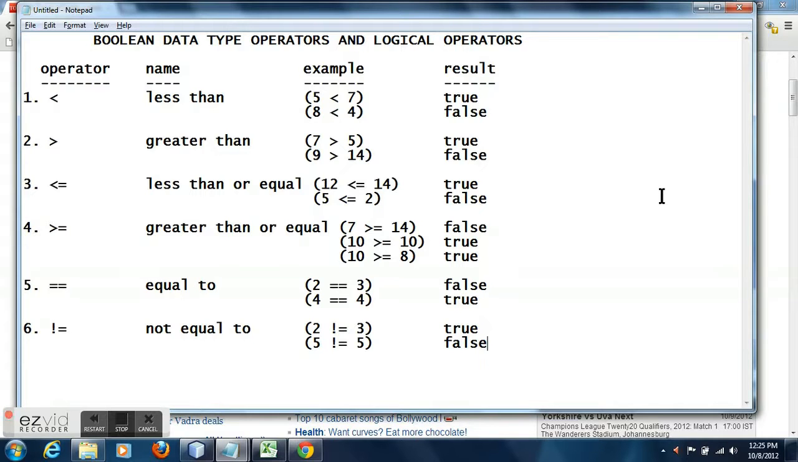Suppose I say, is 5 less than 7? Since 5 is less than 7, it is true. So this Boolean operator, less than, results in a value called true, which is a Boolean value. There are 6 types of Boolean operators possible: less than, greater than, less than or equal, greater than or equal, equal, that is 2 equal signs, and not equal.